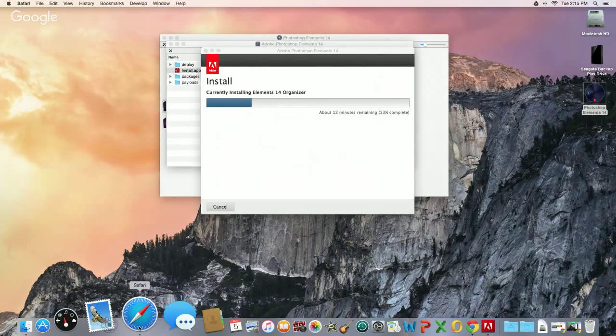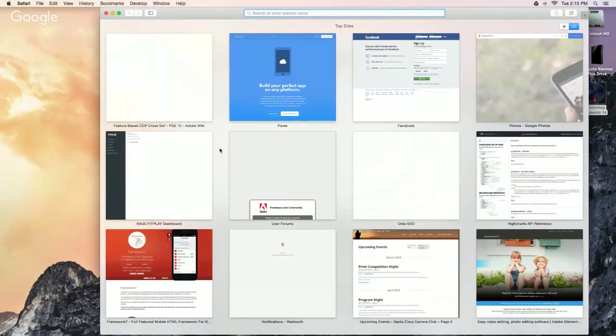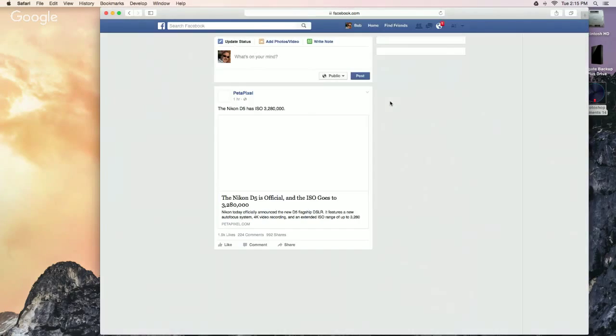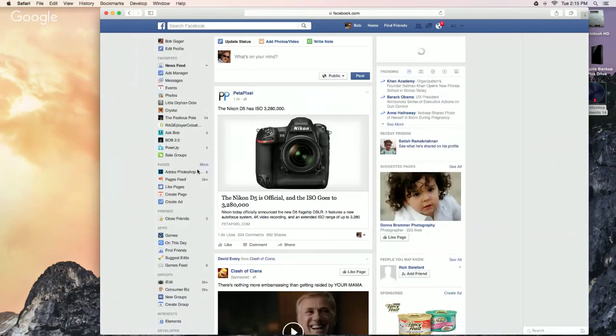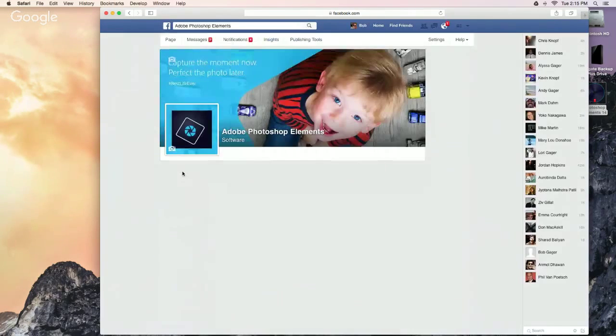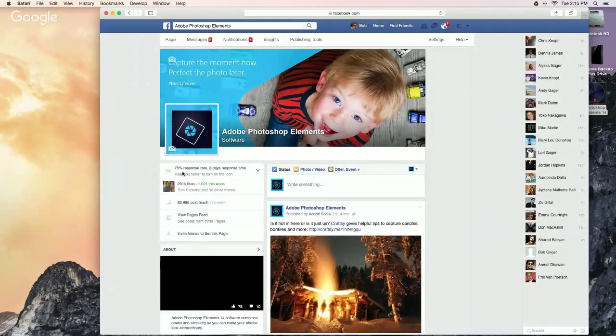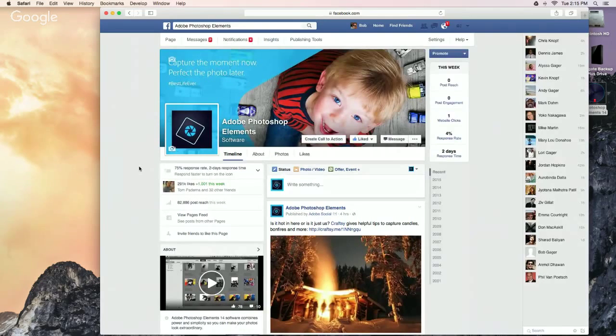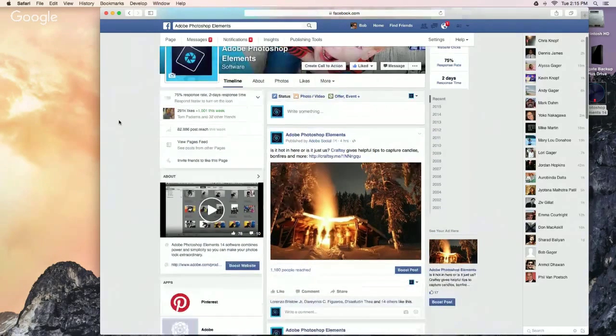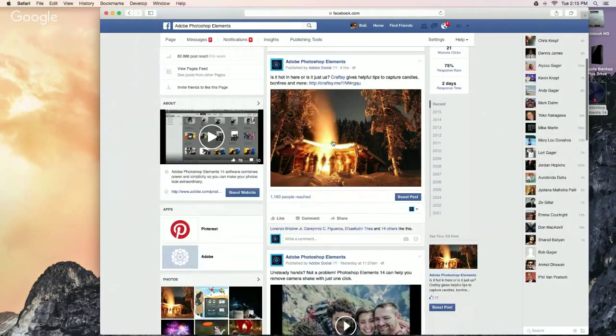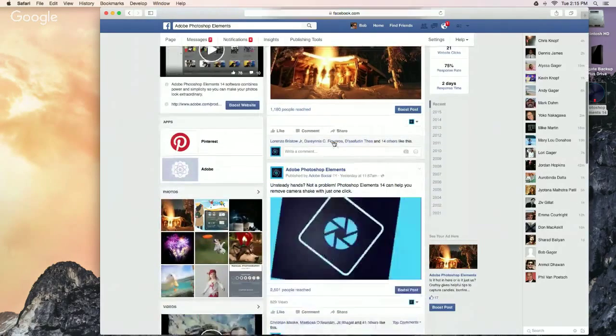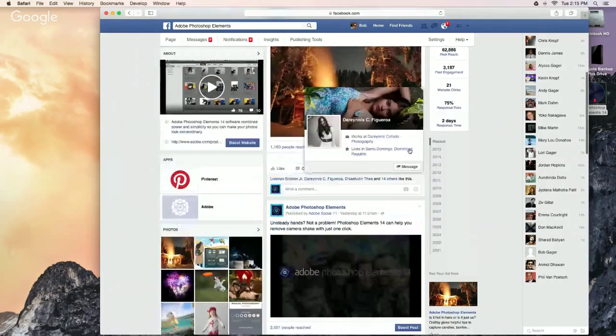Because while we're installing, you may want to go off and look at something like Facebook. An important place that you might be able to go to get lots of information is our Photoshop Elements Facebook page. So many people are using Facebook these days. Go ahead and do a search inside Facebook for Adobe Photoshop Elements. You'll get this page. We have a team of people who are posting interesting content on almost a daily basis.